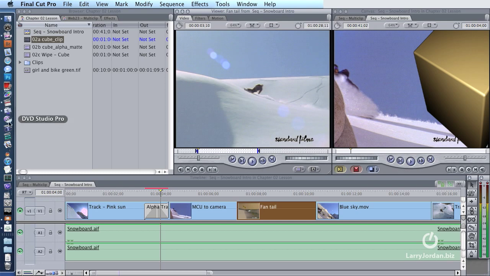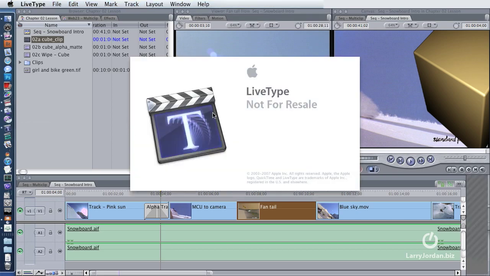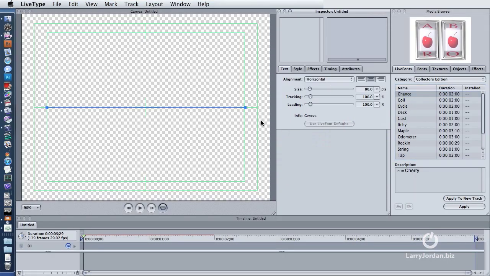We've got a bunch of tutorials on LiveType, but LiveType consists of four windows. This is the window where you select stuff. This is the window where you change stuff. This is the window where you view stuff. And this is the window where you build stuff.